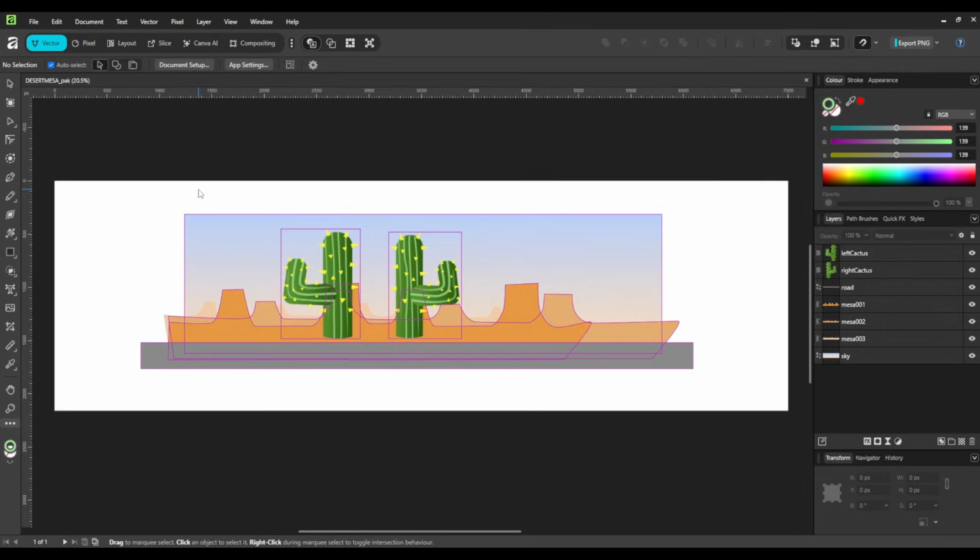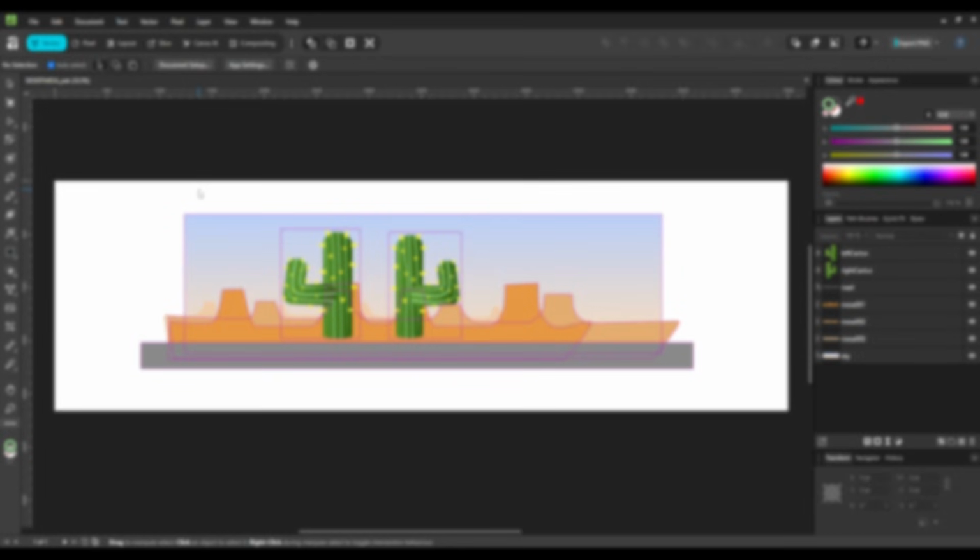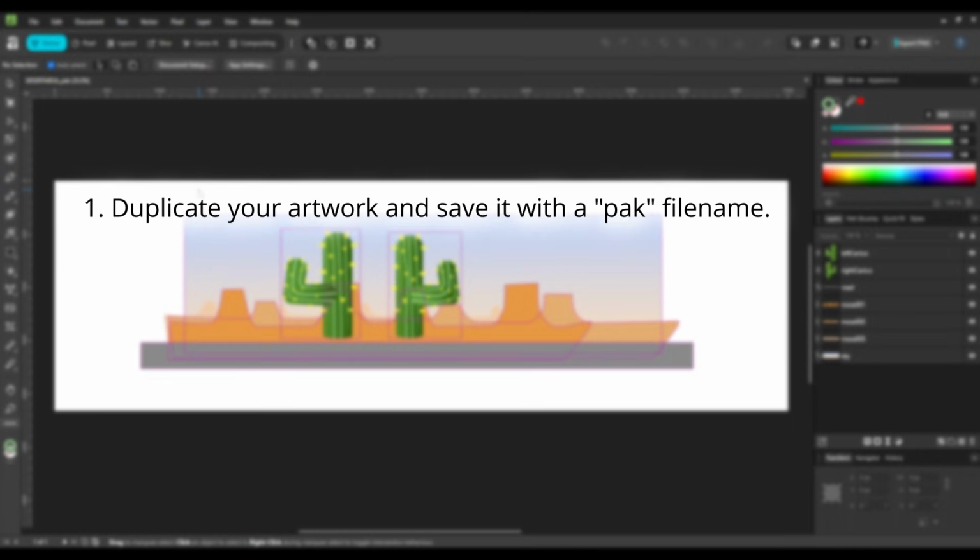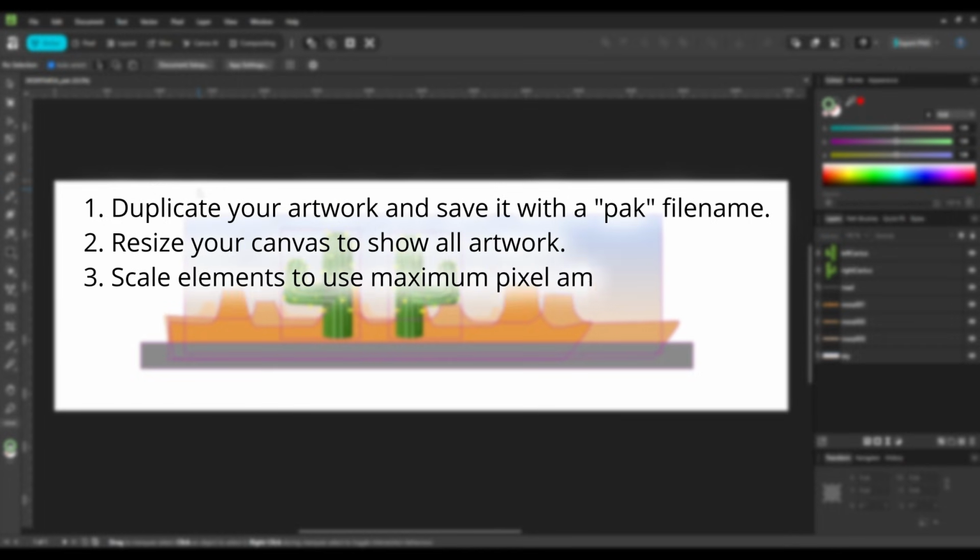Okay, so let's get down to these points in a nice little concise manner. Number one, duplicate your Affinity file, and save it under a new name, something like filename_pack.af. So you've got your artwork, keep that, don't work in that, work on a duplicate. Number two, resize that duplicate's canvas to make sure you can see any hidden artwork. If you're going to be moving things around, you won't want anything cut and trimmed, which is what will happen when it's exported. Number three, scale any elements you have up so they're nice and big inside of your pack.